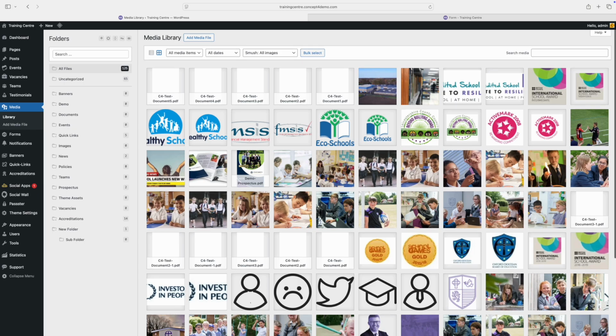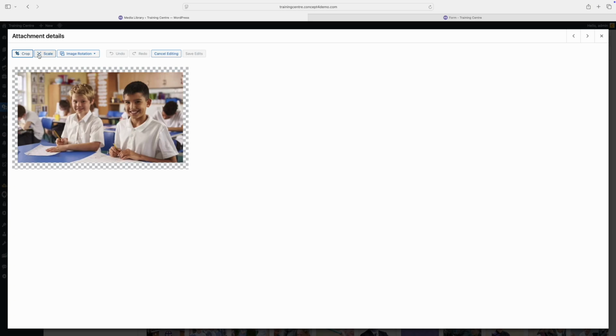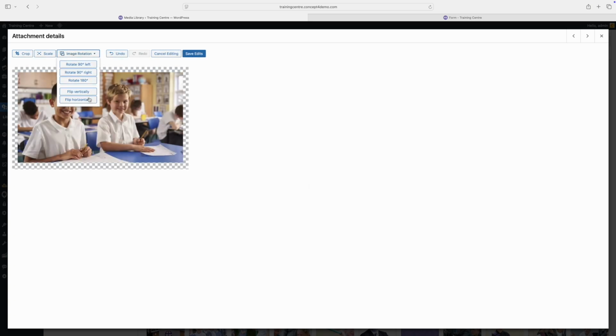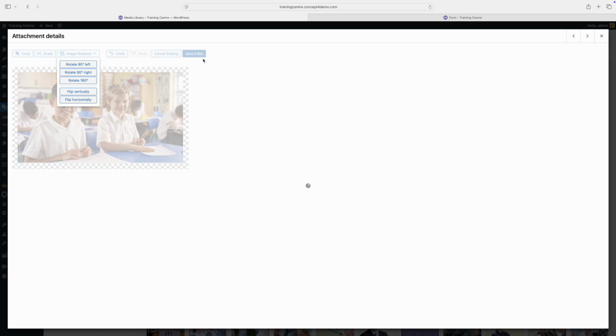The system also includes a basic image editor. To use it, click on any image, select Edit Image, then crop, scale, or rotate as needed. When you're done, just click Save Edits, and that's it.